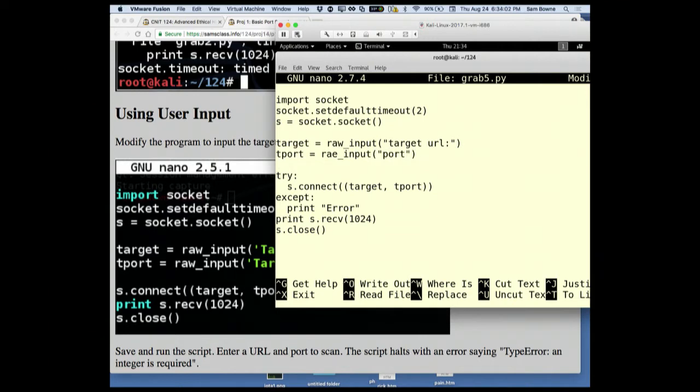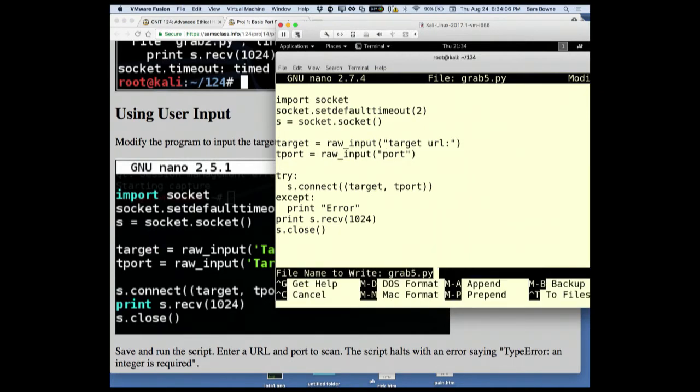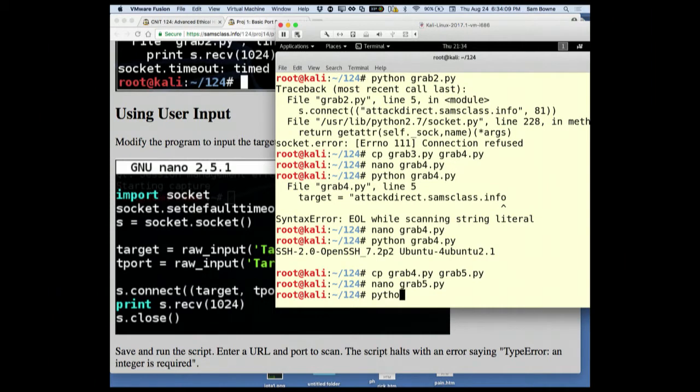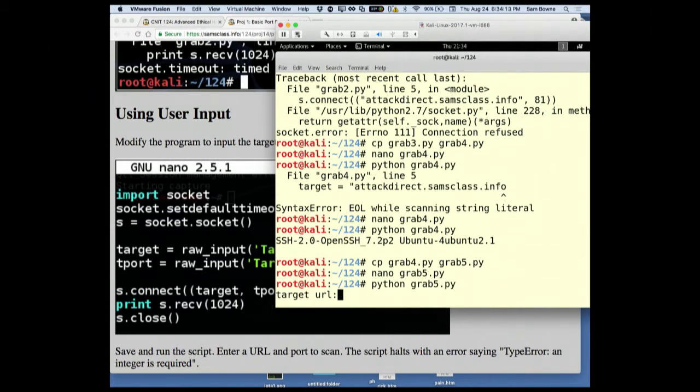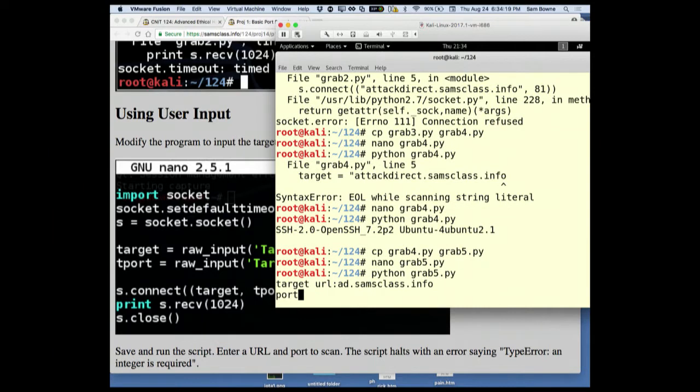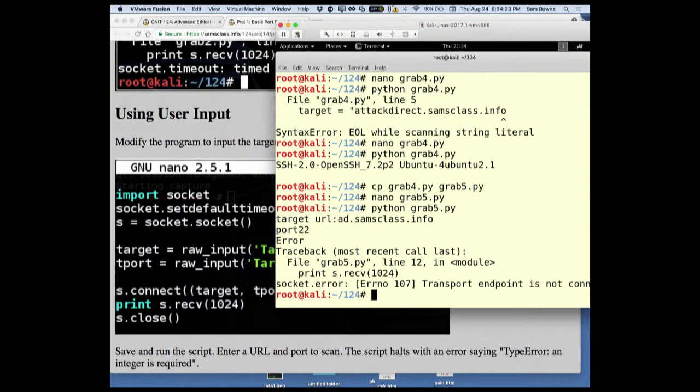There. Oops, yep, thank you. Better spell raw correctly or it's not going to let me get away with it. Let's see if that runs. Python, grab 5. Okay, URL is going to be attack, AD will work, .samsclass.info. I made another alias for it because I'm too lazy to keep typing lots. Okay, 22, and it failed.